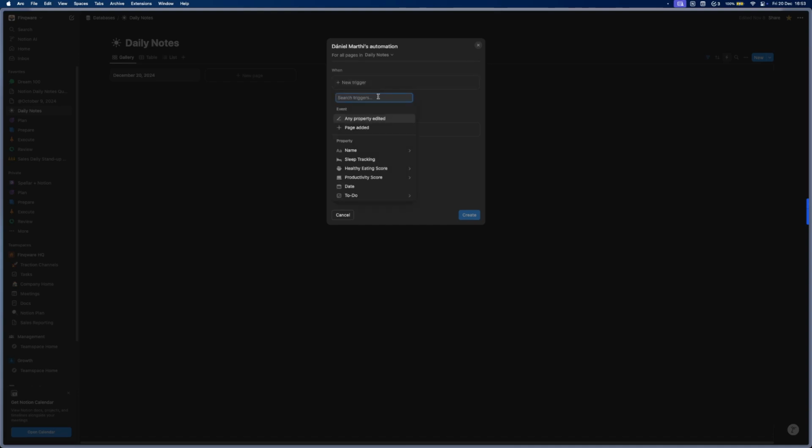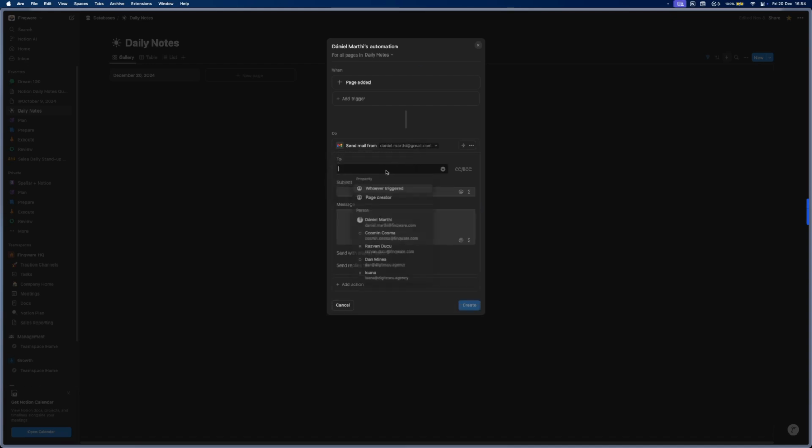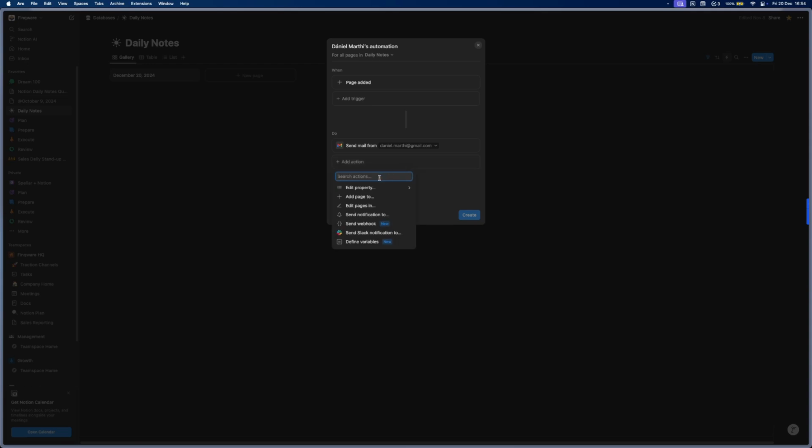For example, you can set a new page added as the trigger. So anytime a new page is added, then you can set up, for example, what I really like, and it's new, as you can see, is send a mail. So you can give yourself notifications anytime a new page is created or a page is edited. So play around with this. It's a really nice feature and you can go absolutely nuts. This is just an example, but you can do a lot of different things.